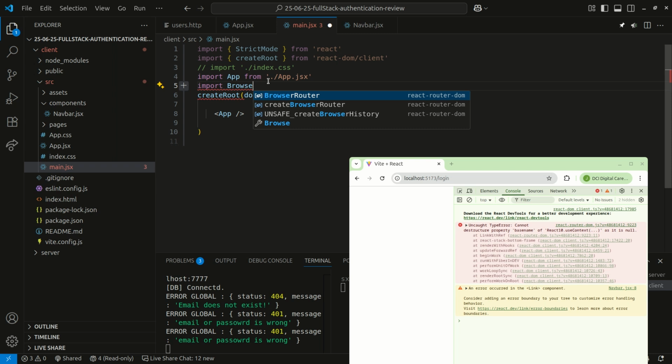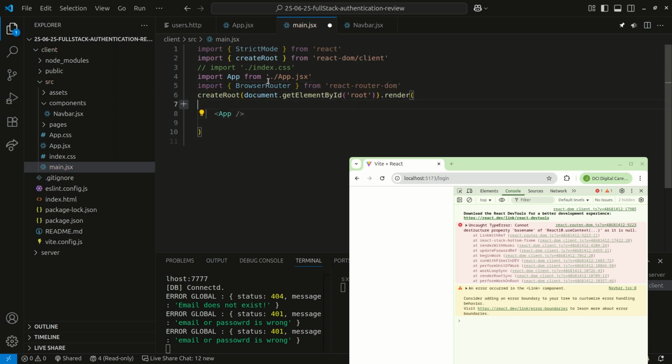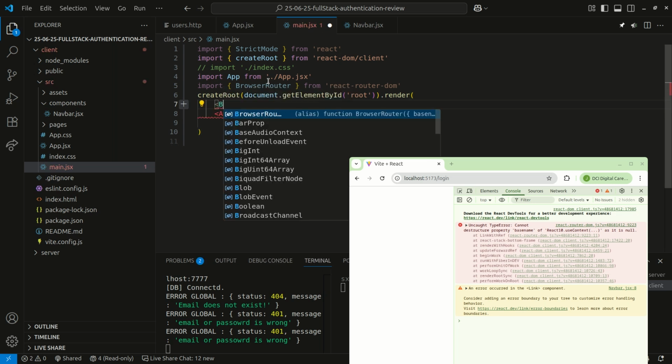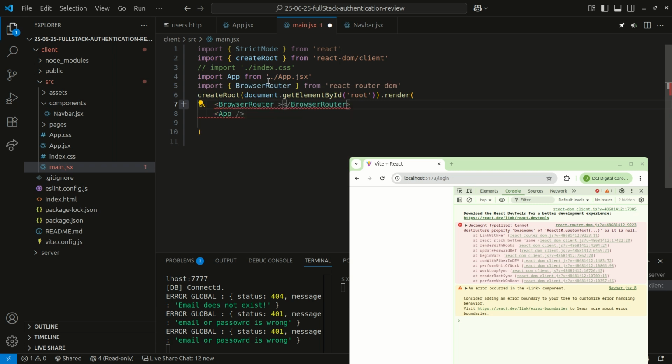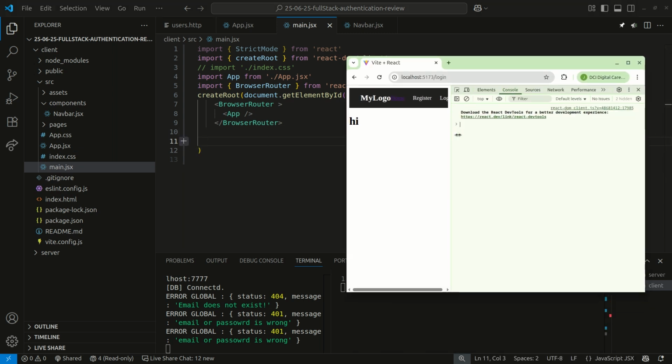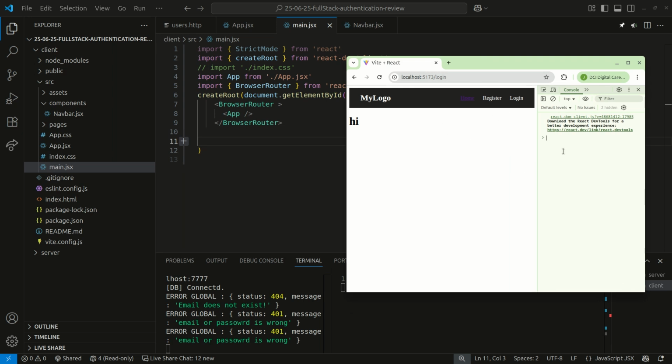You cannot use the features of React Router DOM if you don't wrap your entire application with this component. This component is gonna come and wrap around your application. Browser router, and it comes inside. All right. Now your application is happy. Now you can see it's not complaining about that error that we had.